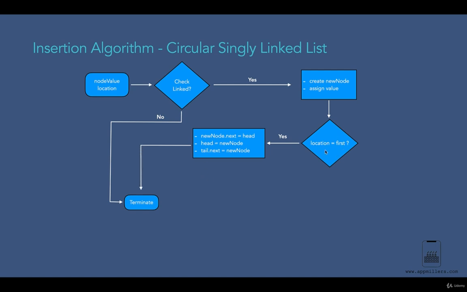Now the next case is if the location is not equal to first, but is equal to last. In this case we need to insert a node at the end of the circular singly linked list, and we have to perform these operations. First, we have to update the new node's next reference to point to the first node. So how can we do that? We write new node.next. To get the first node's physical location, we access tail.next.